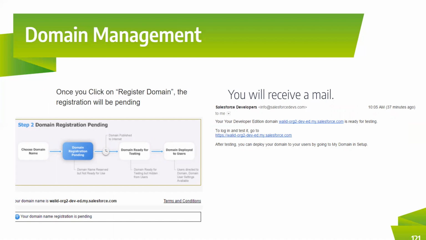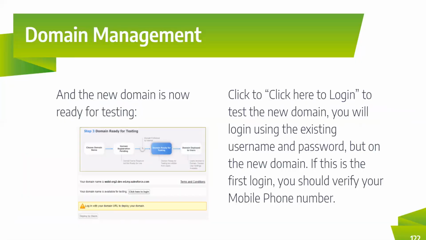So once you deploy, your domain is ready. Whenever you try to log in, you log in only through your domain, and automatically it will be redirected to the domain. Through the domain, you connect with your org. This is what we are going to do with the domain management. And the new domain is ready for testing now.